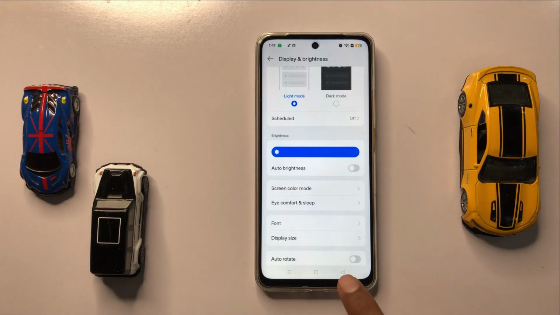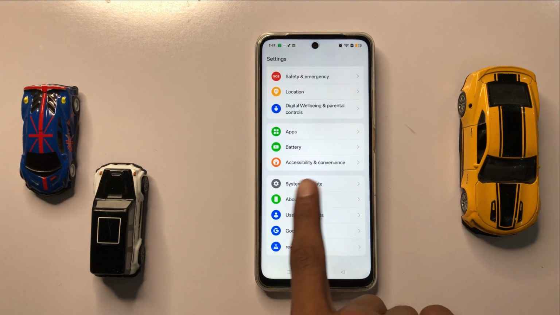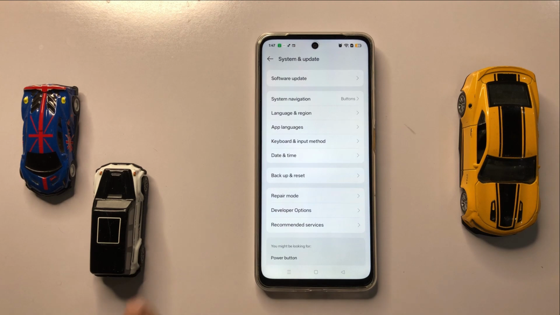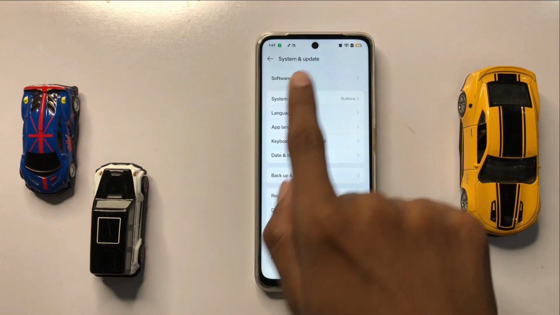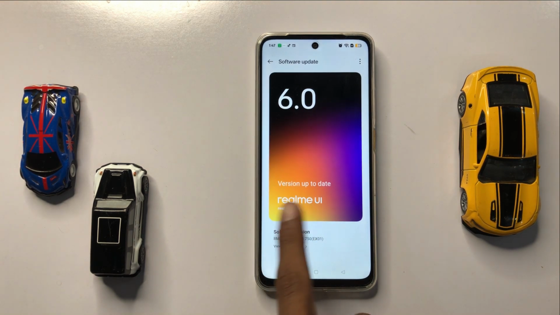After turning off your auto brightness, go back, scroll down and click on system and update, and then click on software update. Now here you can check whether your latest version will be updated or not. If it doesn't update to the latest version, then update it to the latest version.